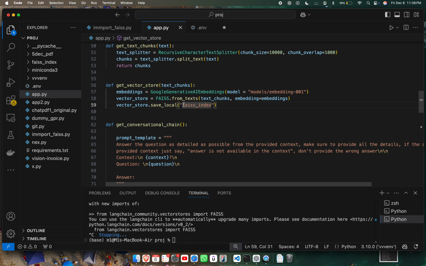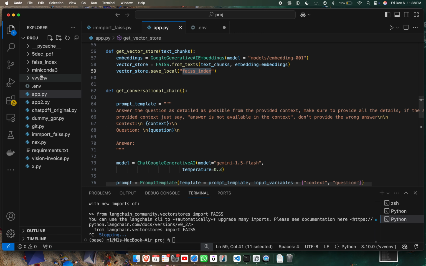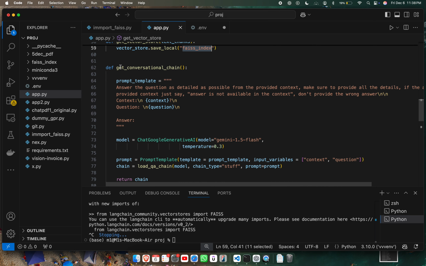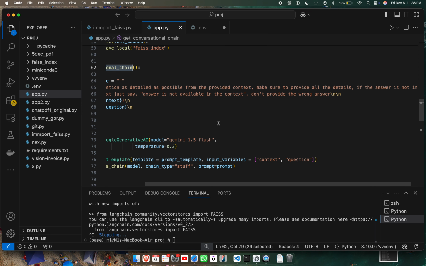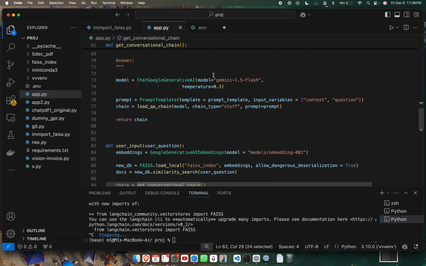So we are going to save this vector store into this faiss_index folder. Here we have that. After you run this, this will be created, and all these files you are going to deploy in Azure, and later you are going to define get_conversational_chain. And the model which I have used is Gemini 1.5 Flash for this.